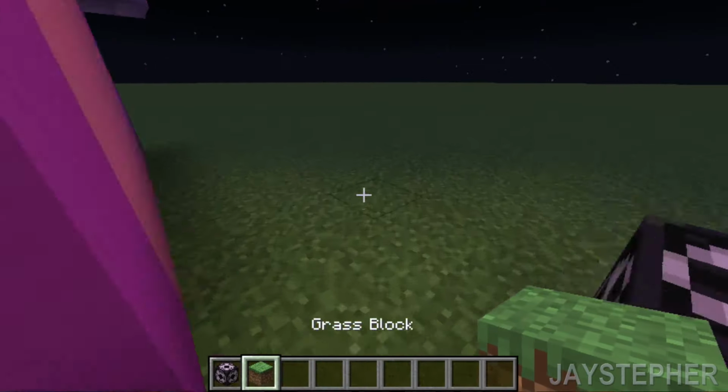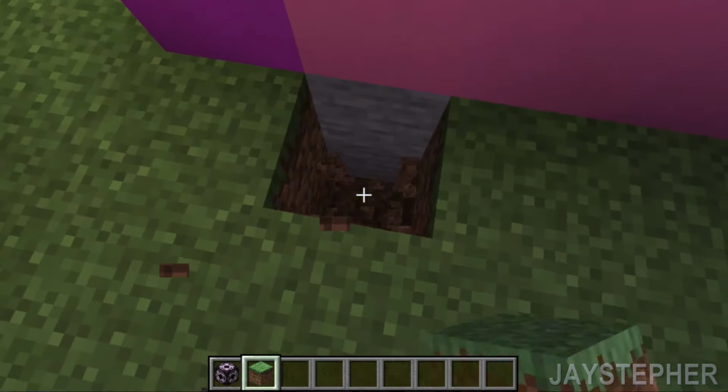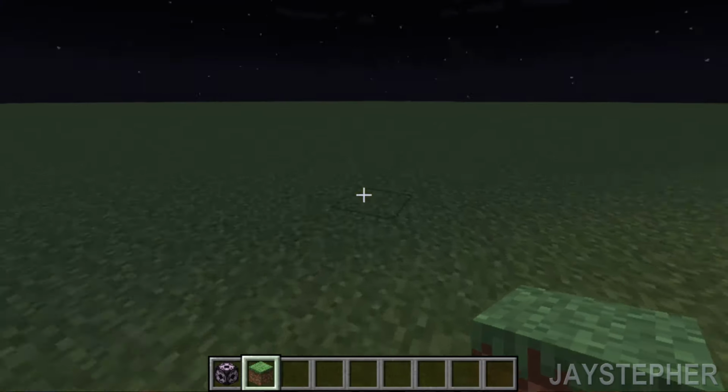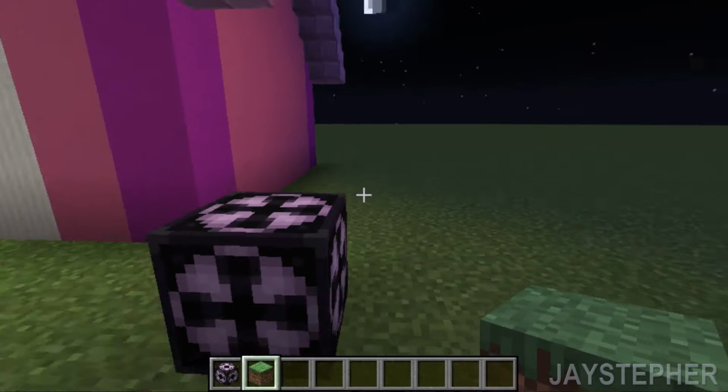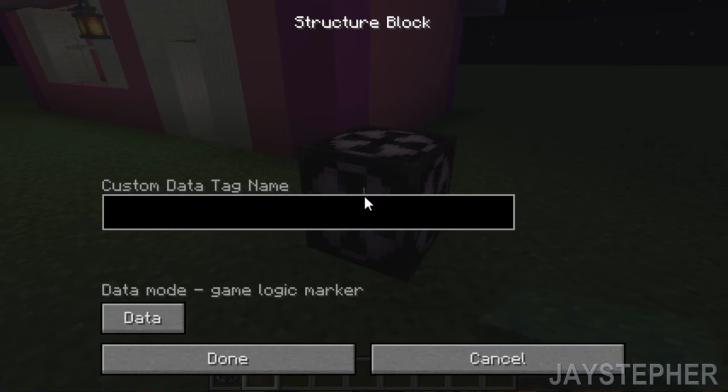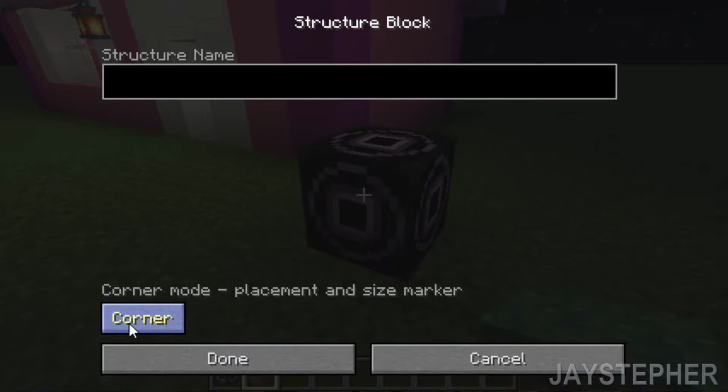Now, my build does go a little deep. I have a foundation, so it goes 2 blocks under the ground. So, let's set these blocks up, because these haven't done anything yet. They're just for decoration at this point. The first thing I want to do is go down here where it says data mode. I want to go to corner, and then we're going to type in our structure name. So I'm going to call this flower cabin, if I can spell.